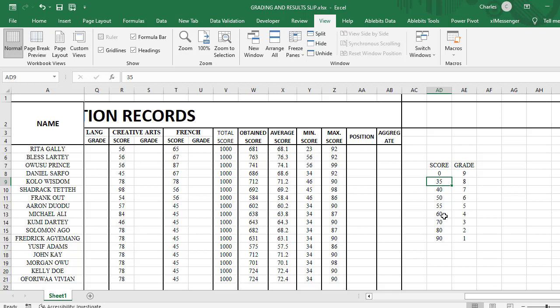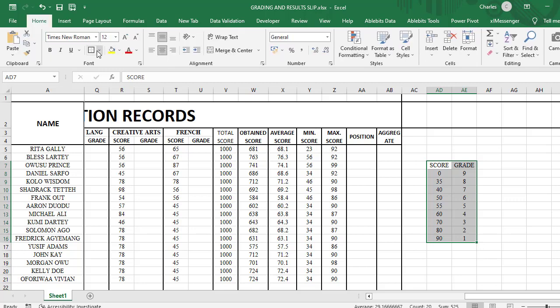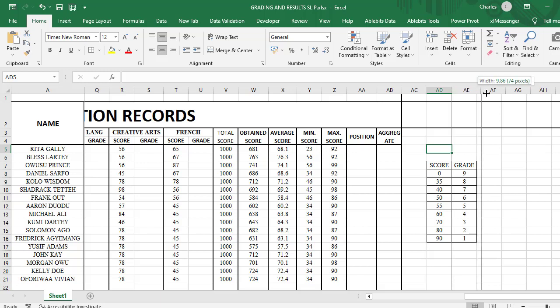From 60 to 69, 4. And from 70 to 79, 3. From 80 to 89, 2. And from 90 to 100 will be 1 for us. So let me just create a table for it. Let me come to Home and give it all borders. Okay, so this is the array that I am going to use for my grading system. Very good.